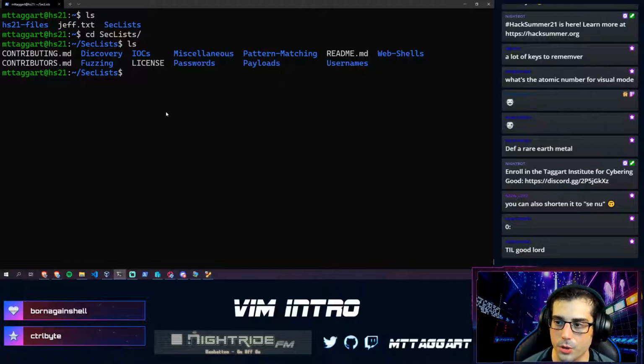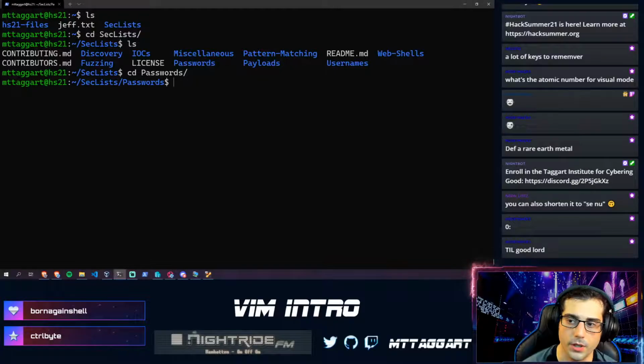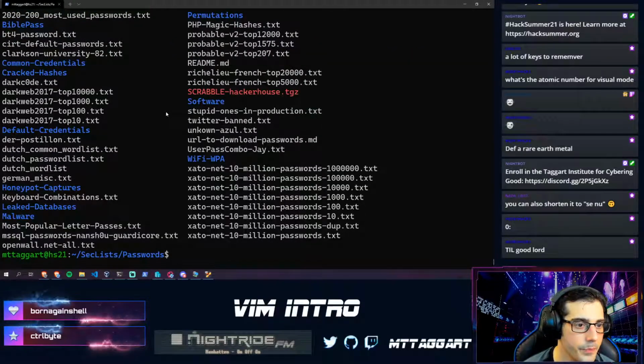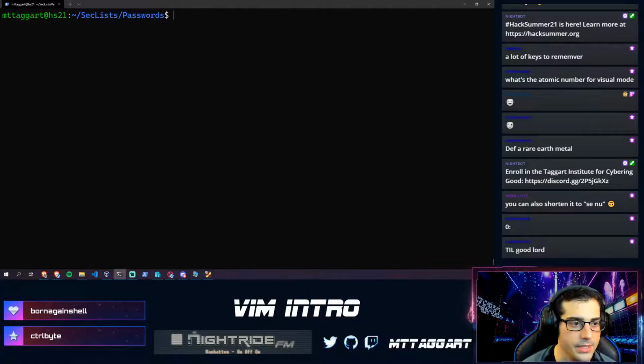So the first thing we're going to do, let's go into the passwords folder. And this is just a bunch of lists of passwords. Now, I want to get a pretty good size list, but I don't want to get one that's too gigantic. So I want to list these out with their file sizes, and I want to list the file sizes out in a way that makes sense to regular people.